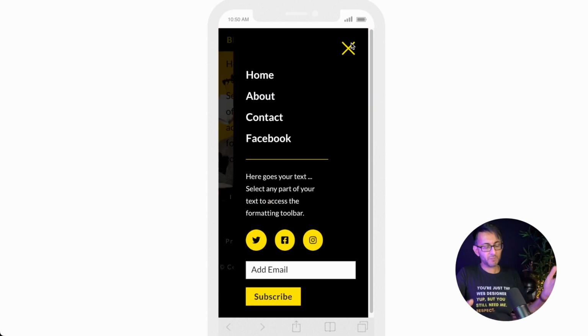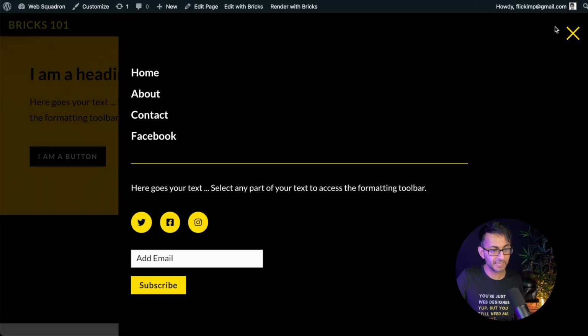But that is a pretty simple, easy way to do your off-canvas pop-up menu using the new Bricks 1.6 beta. And I think it is good. Okay, it opens the possibilities to do a lot more, and I love the interactions.